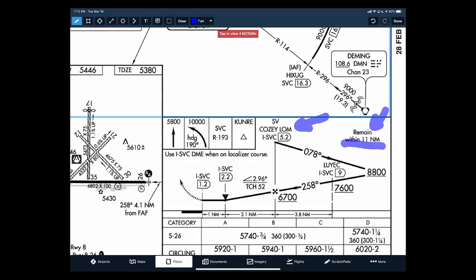Okay, but what happens if we're using DME? Well, if you're using DME, you can't measure your distance from this fix. So you're going to have to measure it from ISVC. And ISVC, the I is a hint. The I means localizer. It's the DME coming off the localizer. So that, Cozy, is 5.2 DME from the localizer. So we'd add 11 miles, and that gets us to 16.2 DME.